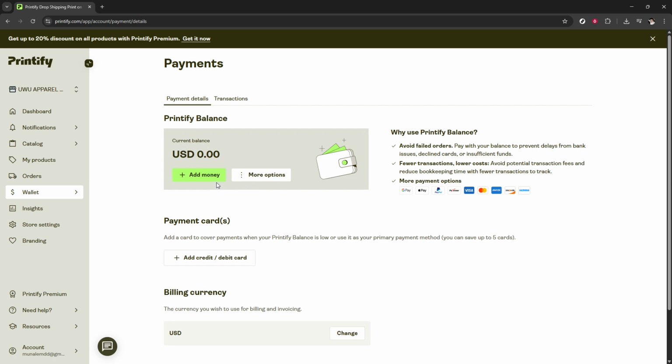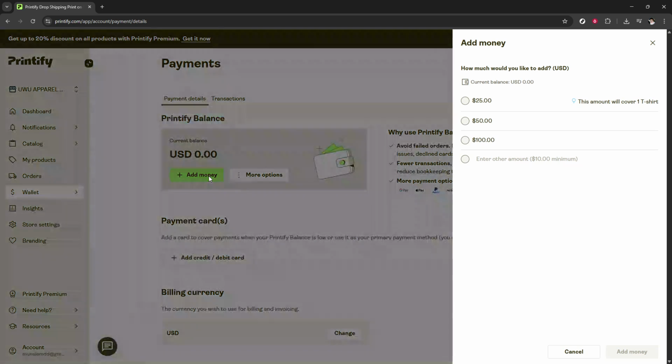Next, on the same wallet screen, proceed by clicking on Payments. This is the section where you get to handle your payment preferences and methods. Here you can see any existing connections or set up new ones, such as linking your PayPal account, which is exactly what we're going to do.